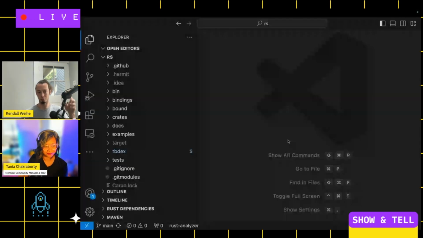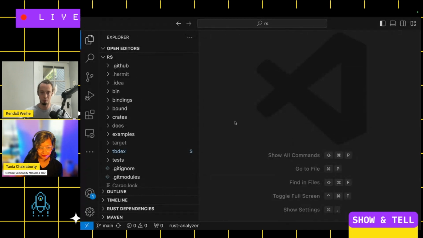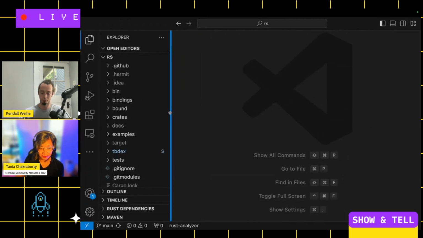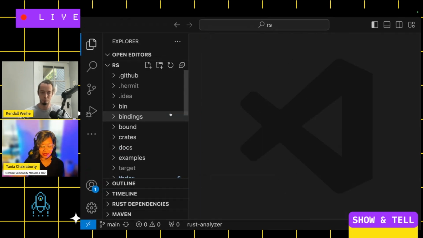Okay, Tanya, you can see my terminal right now? Yes. Is it the right size? Seems to be. You can maybe make it a bit bigger. There you go.